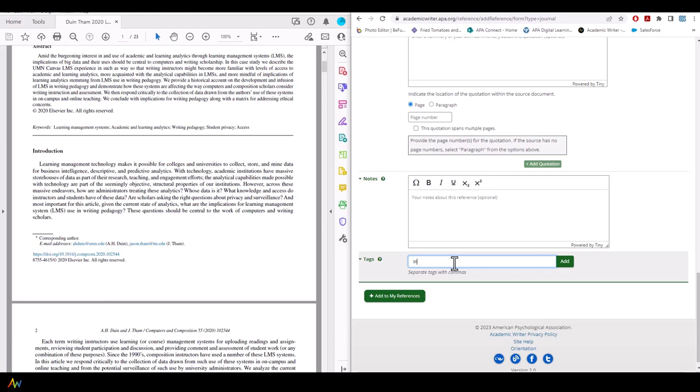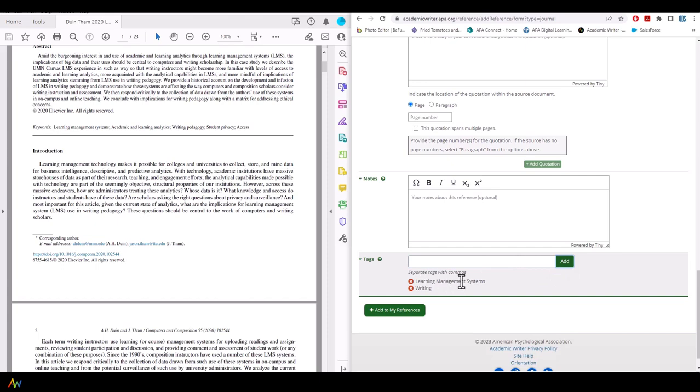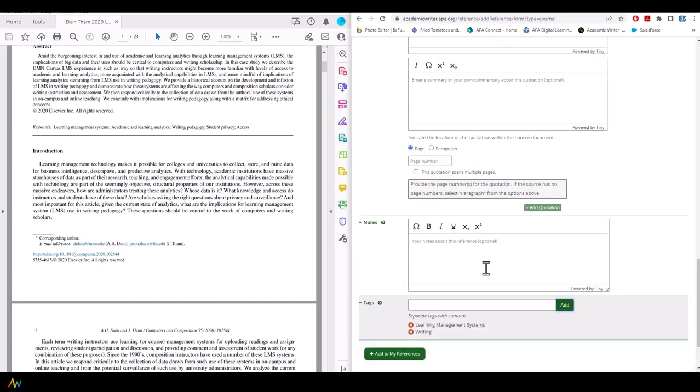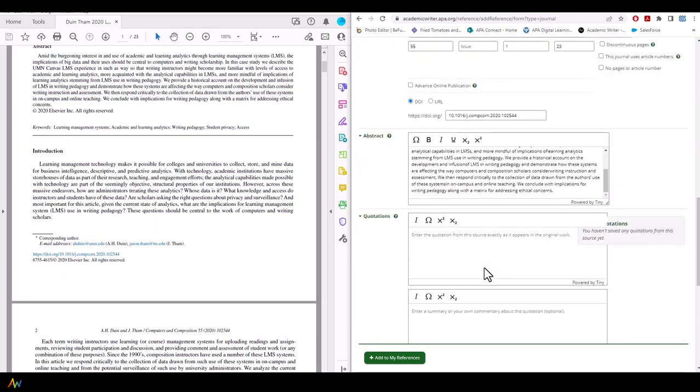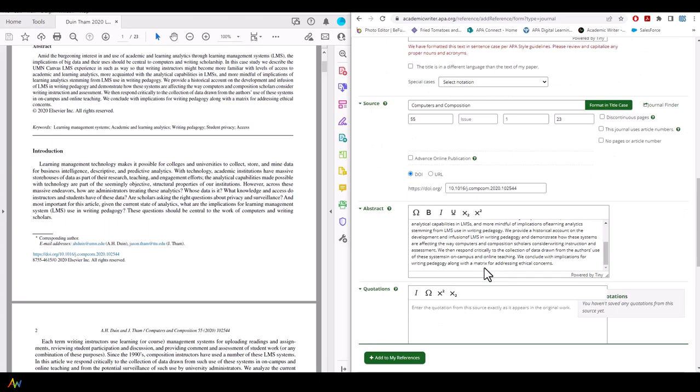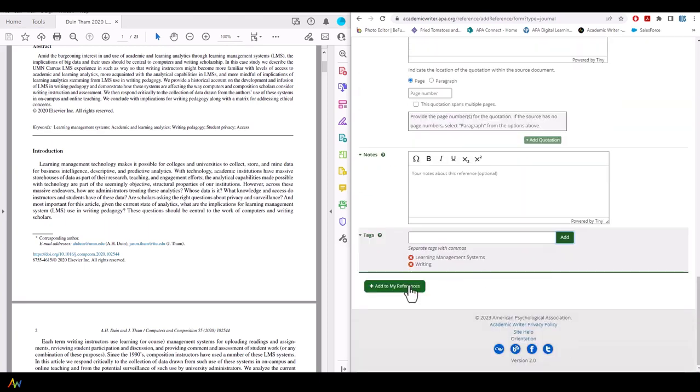So I'm going to include that this is about writing and learning management. And I'm going to add those tags. So then I've got these two separate tags on there, and I can delete them if I need to. Now that I have the whole form filled out with the required stuff and the types of references and everything that I need in there, I'm going to click Add to my references.